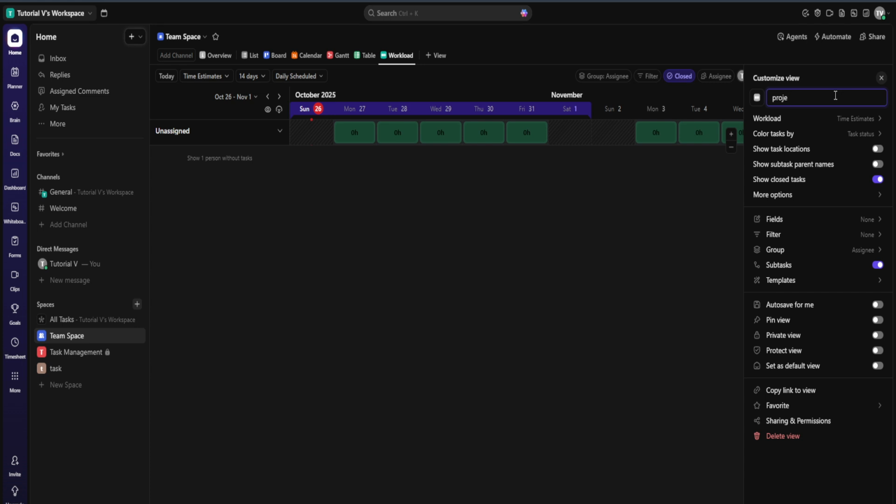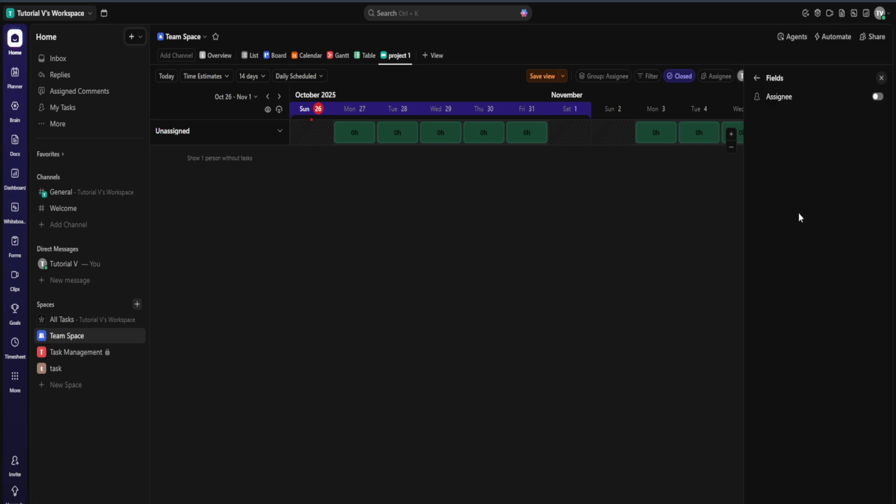Next, you'll want to refine this view to better suit your needs. Click on Workload, and then on Time Estimates. This action tells ClickUp to include estimated times for tasks within this view, providing a much clearer picture of how your resources are allocated. Following this, you should select Fields.